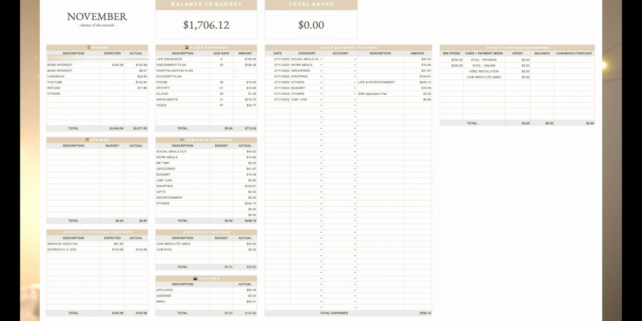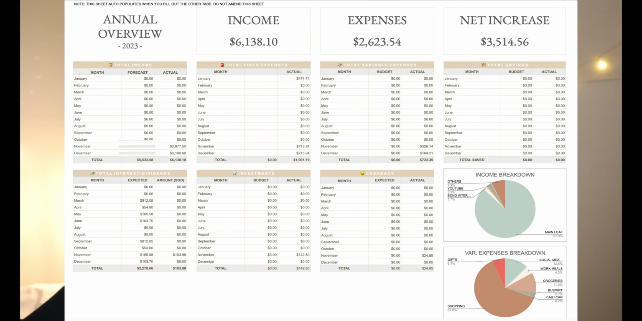This spreadsheet right now, if you see over here, is a little bit of a spruced up version compared to that. On the annual overview page, you will be able to see total income, fixed expenses, variable expenses, savings, interest, dividends, investments, and cashback.